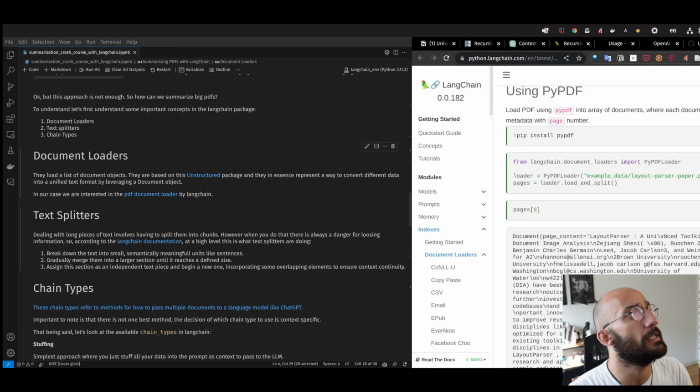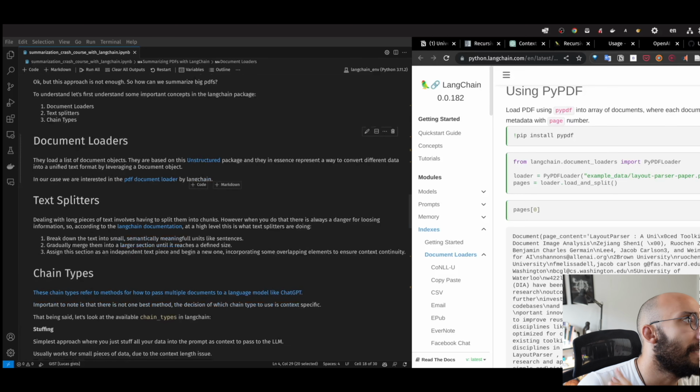So you have the document loader, based on this unstructured package, which is a way to represent and convert different data into a unified text format. And we're concerned with the PDF loader. Okay, cool. So now, the second thing is text splitters.